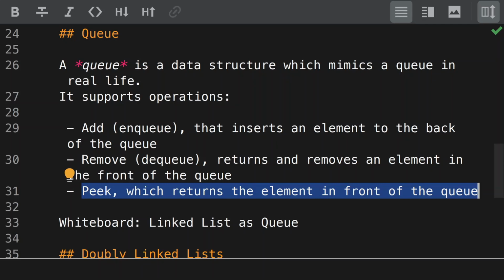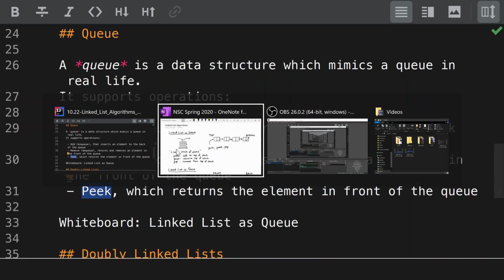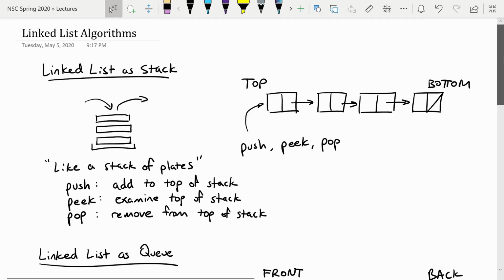A queue, in terms of data structures, is a lot like a stack in that it's not going to necessarily enforce how we store the underlying data, but it will tell us what we do with that data and how we interact with it by having these operations add, remove, and peek. Let's take a look at how we would do that on a linked list.